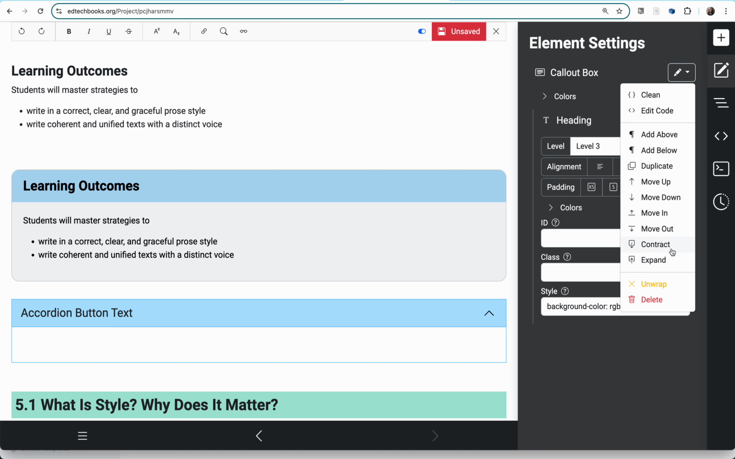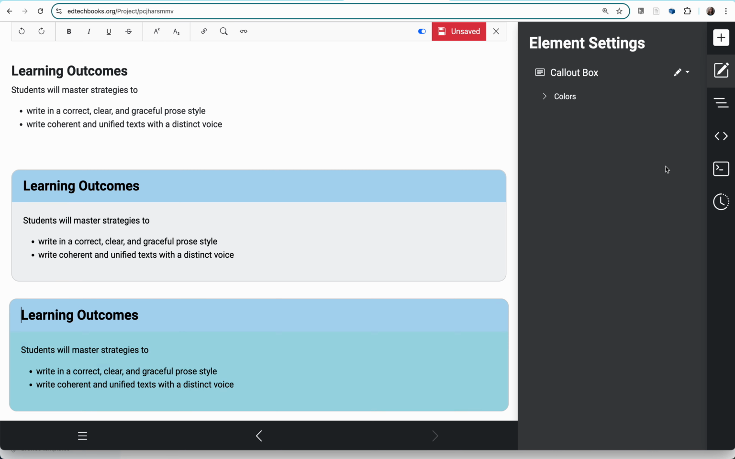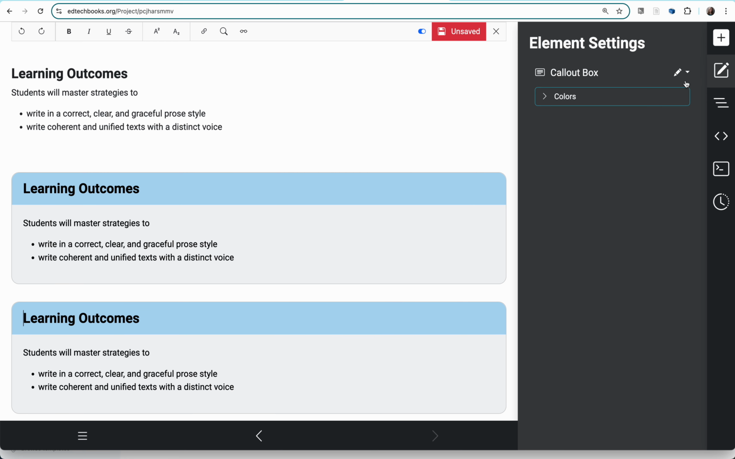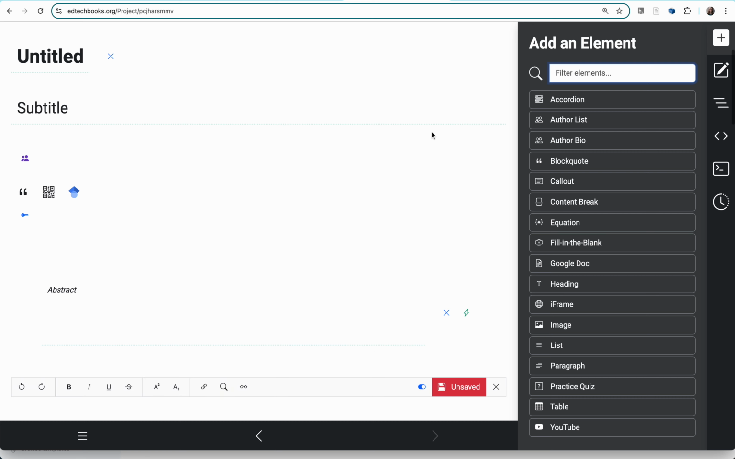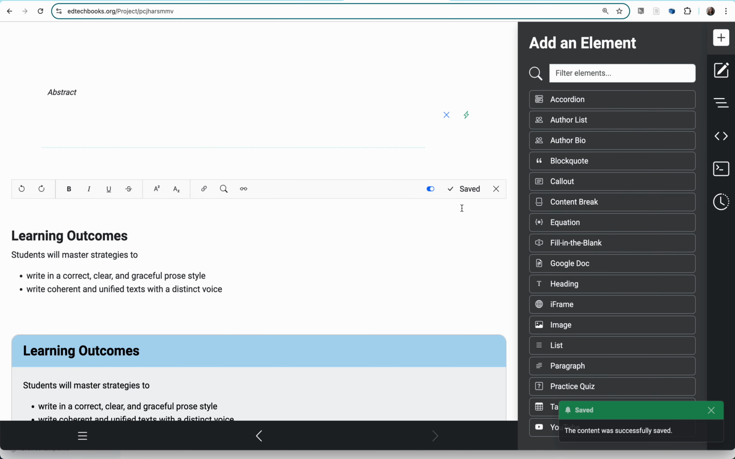You can delete it, you can unwrap it, you can duplicate it. So if you really like this call out box, you can duplicate it. So all of the features are just right here on the right-hand side. Really easy to use. And then you can also just explore what these ones are. And as we end up adding more in, it'll become really nice to have a search feature right here as well. And then you can click save.